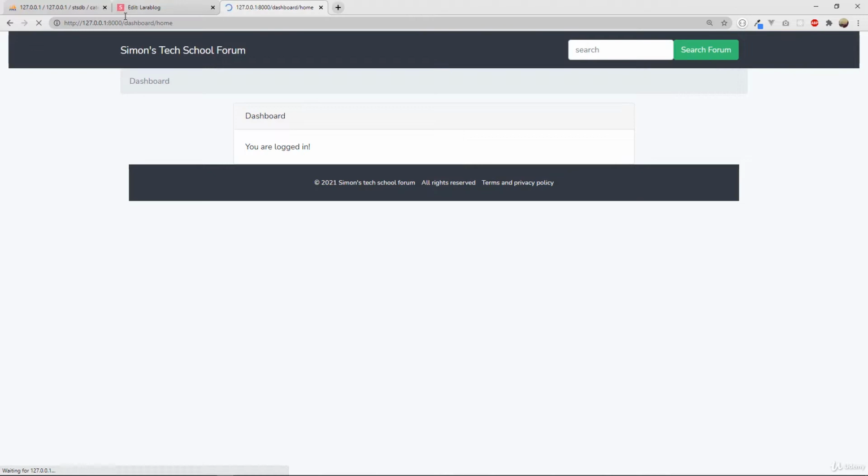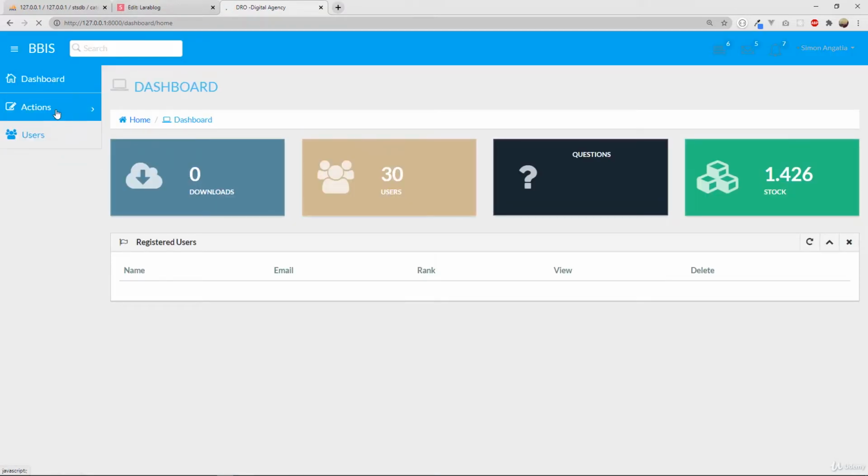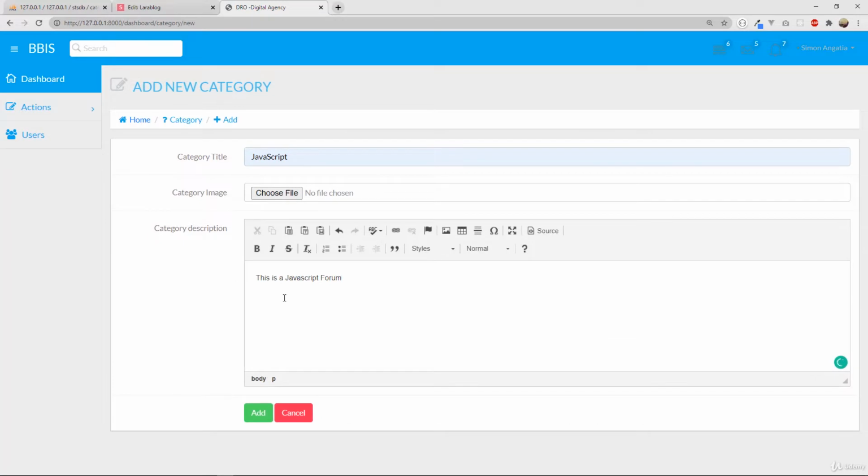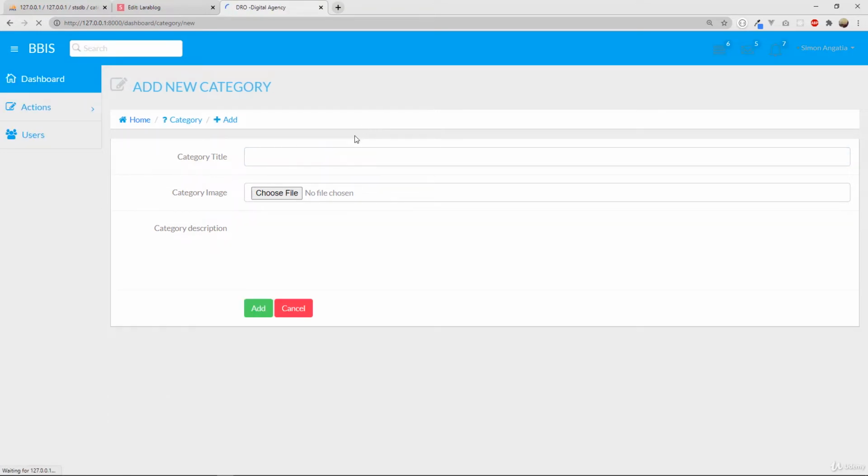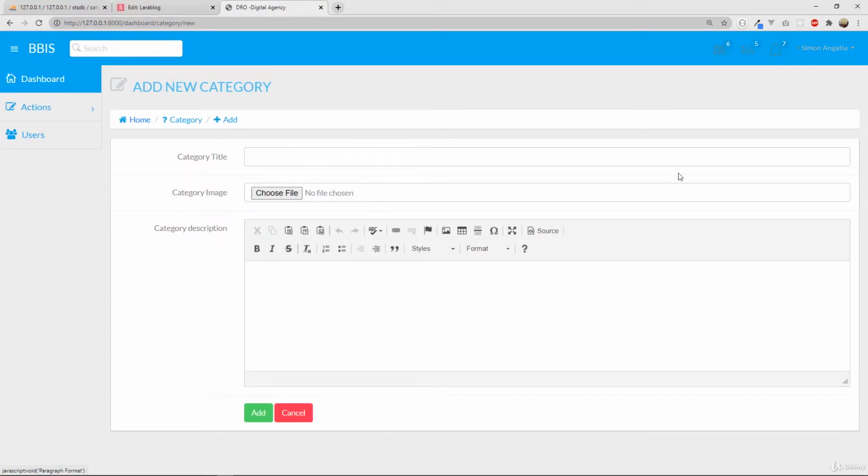It has saved because it returned back. So if we go here and refresh, you can see we have that saved. That record has been saved here. So that is all about creating a new category.